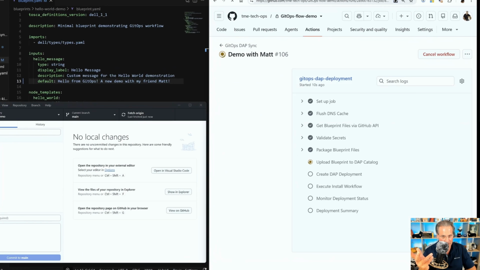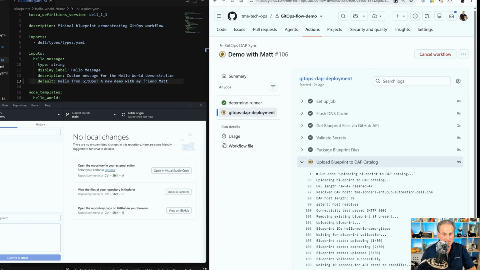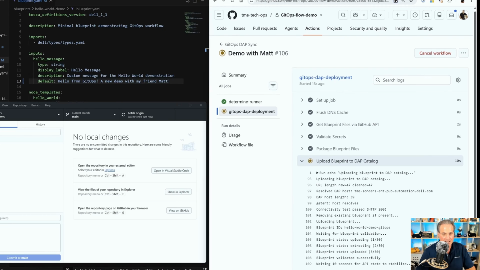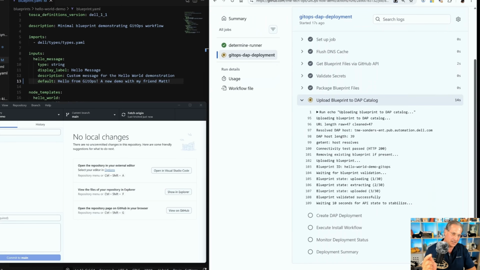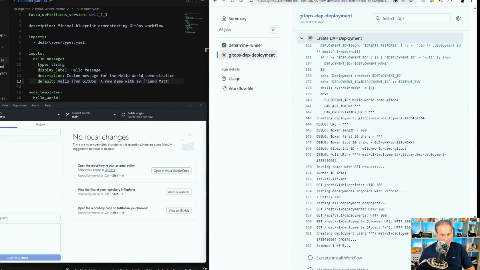So it's going to spin up a runner, and then it's going to go through all these steps. I did a little DNS caching, flushing there because I was actually working on various IP validation. So I left it in there. And what is it doing here now? It's uploading the blueprint that I committed to the Dell Automation Platform orchestrator. Again, all API driven.